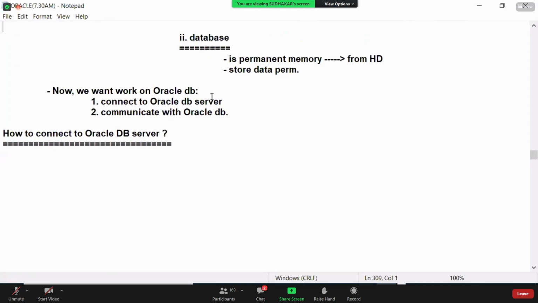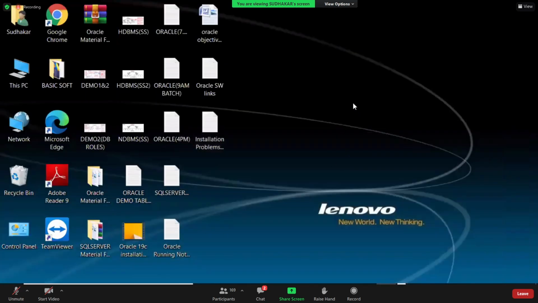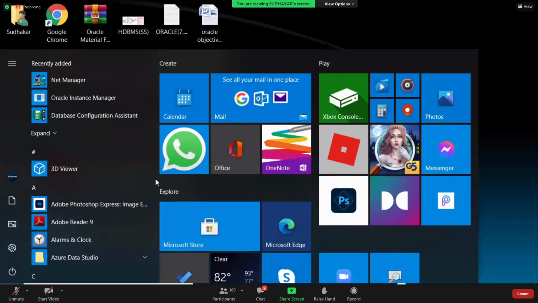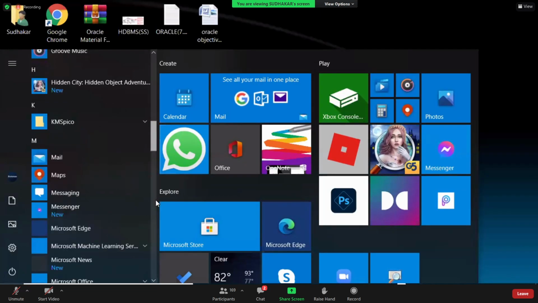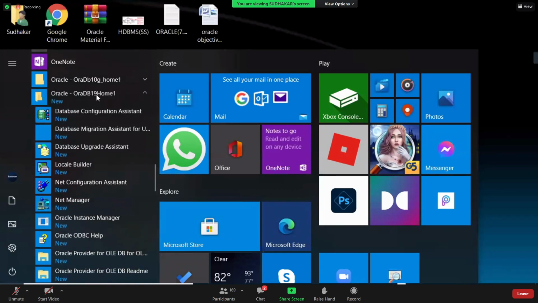First I'm giving a little explanation for connectivity purposes, and after that I will show you the installation. How to connect is simple. Just go to All Programs after installation. You will get all programs here. In all programs, check your version. What is your version? Oracle 19 home. So open your Oracle 19c.